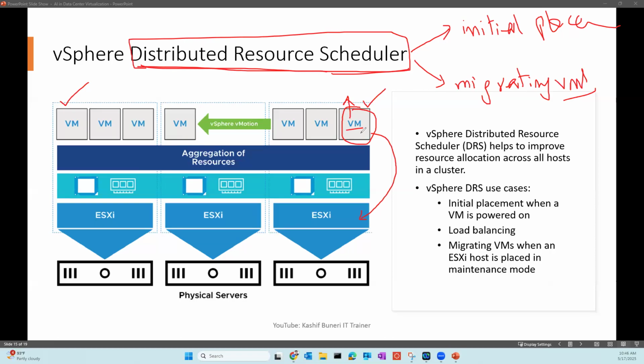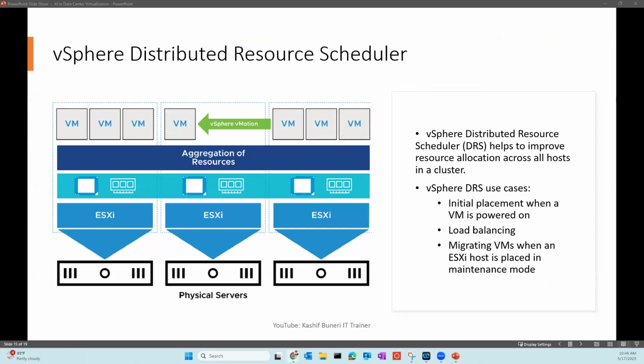So based on the data, right, based on the analytics, if DRS thinks that after moving the VM to this host, the VM performance can be good, then DRS will automatically move the VM to this host for better performance. And how does it work? It works based on the VM score, right? There is a VM score. It takes decisions based on the VM scores, right? So let me show you.